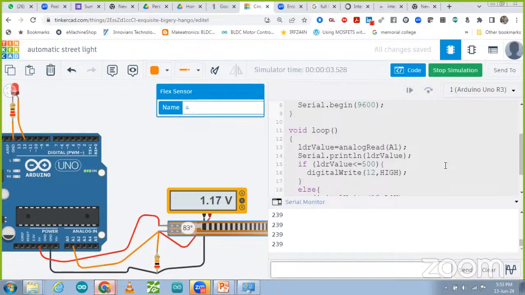Now wait for a moment, let it stop. So I'm going to refresh it. If somehow you are not able to change the circuit, you can refresh it. I'm going to refresh it.